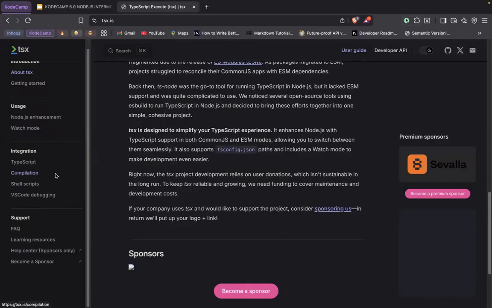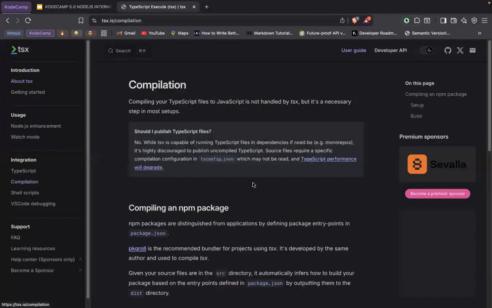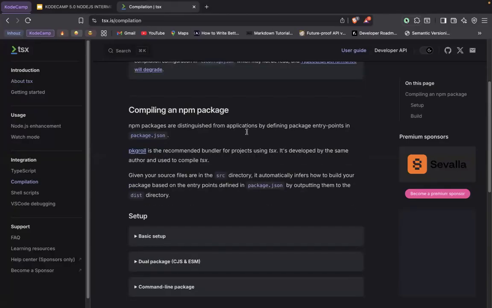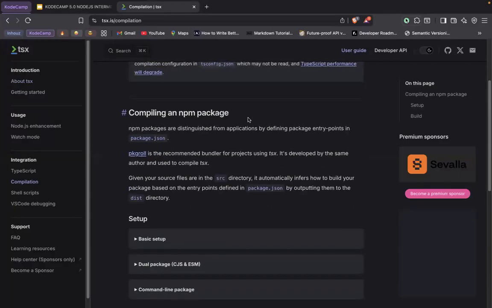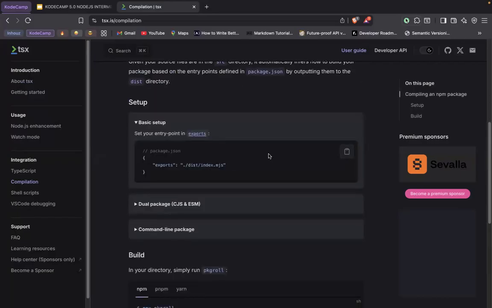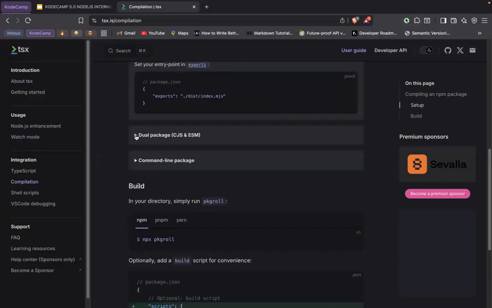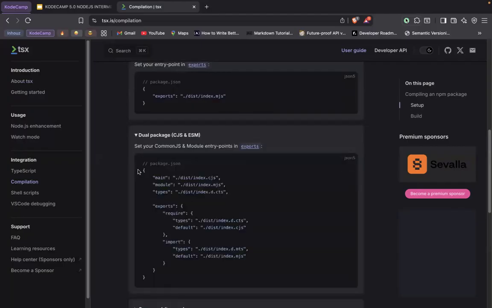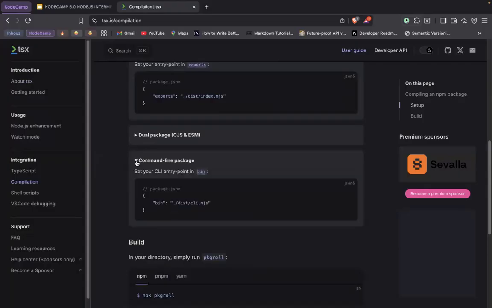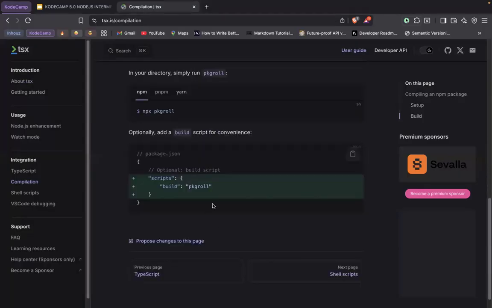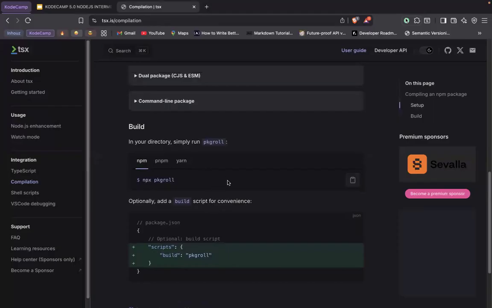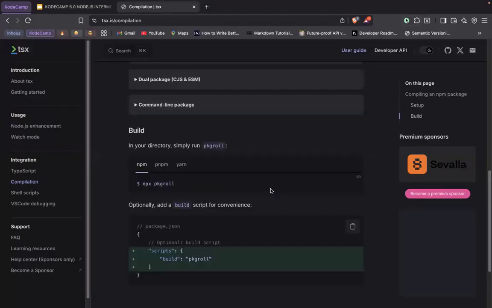If you scroll down, there's compilation, and this is where you come across PKG row. This PKG row is a recommended bundler for projects using TSX. It's developed by the same author and used to compile TSX. If you come over, you see the basic setup, the dual package manager, command line, and so on. So we have PKG row here.